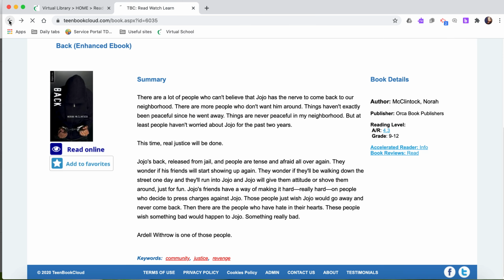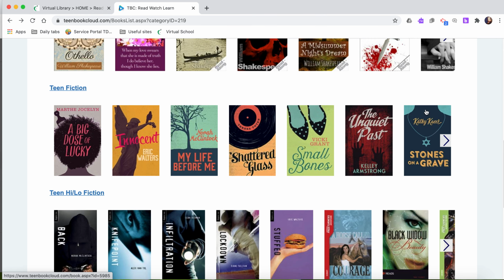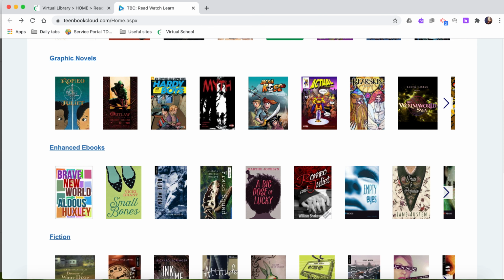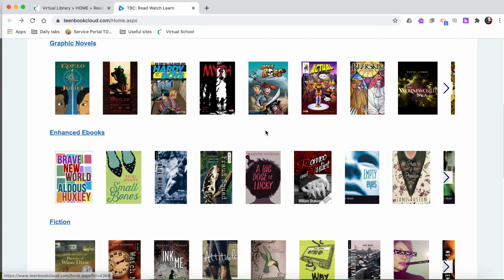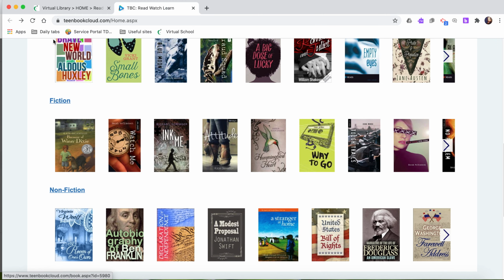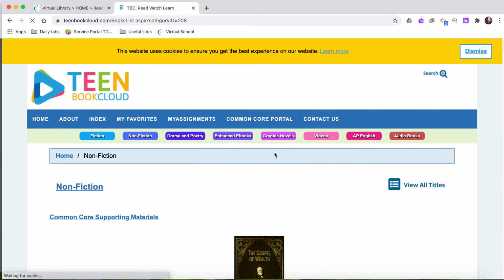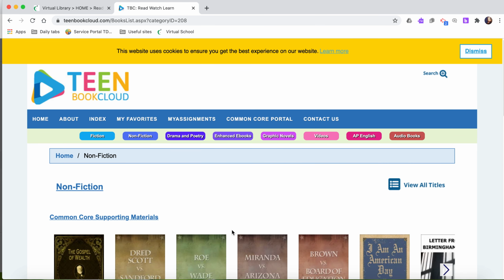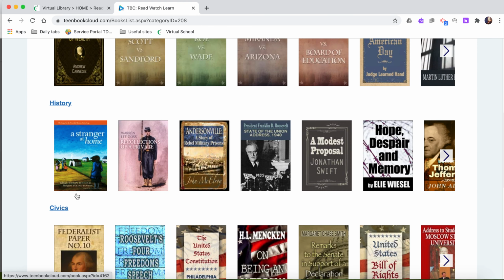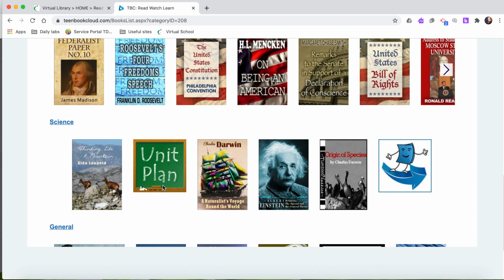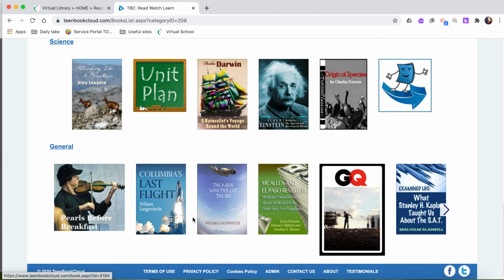If you're not interested in the enhanced ebook, you can also go just into ordinary books. And there are a lot of different options. If you go into fiction, you'll also see that teen high-low, but it will be for books that don't have all of those enhanced options. And if you're interested more in things that are actual facts, you can go into the nonfiction section, just split up into things like history, science, and all sorts of different interesting things.